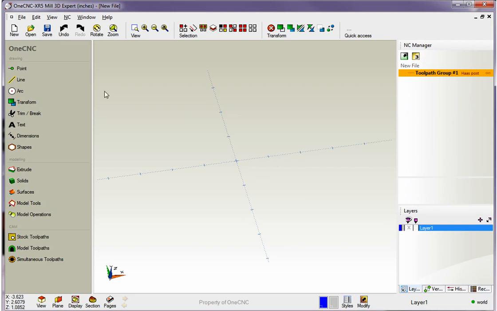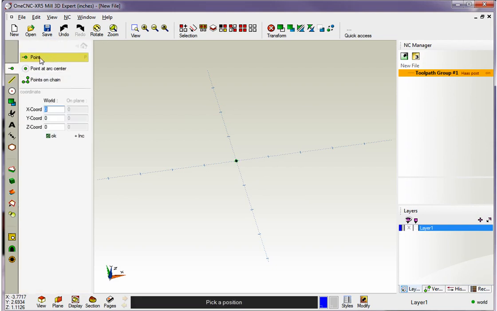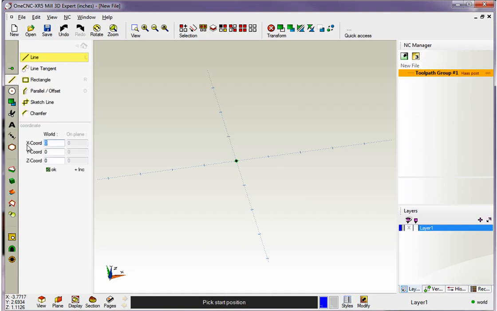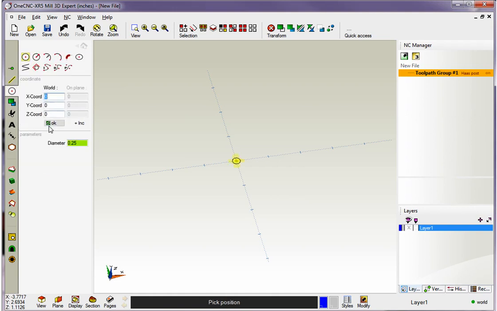So if I head over to the main menu and select point, and from the submenu we'll just use the default, you'll notice that there's three fields here. There's X coord, Y coord, and Z coord. This is where you put your coordinate data in. Same holds true for lines and arcs as well. If I select the line tool from the main menu, again you'll see X coord, Y coord, and Z coord, and same for arcs.